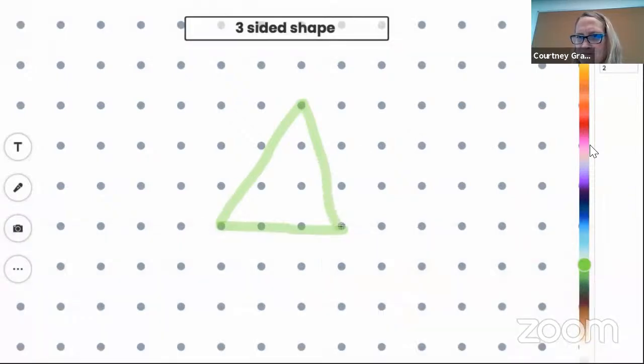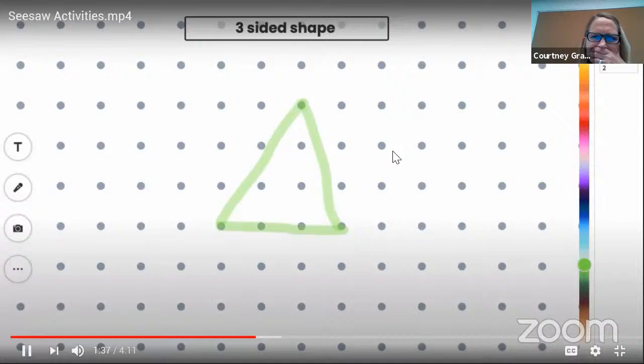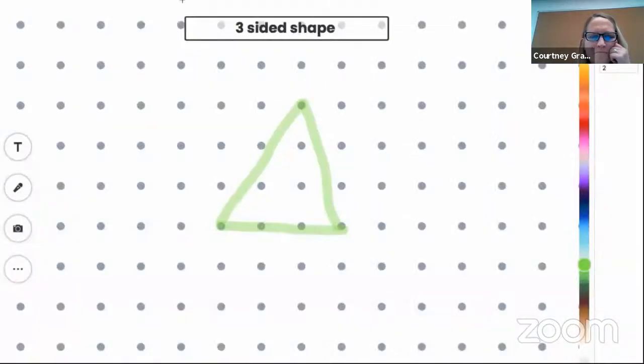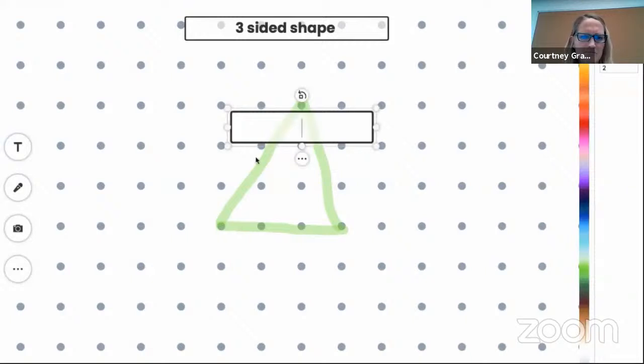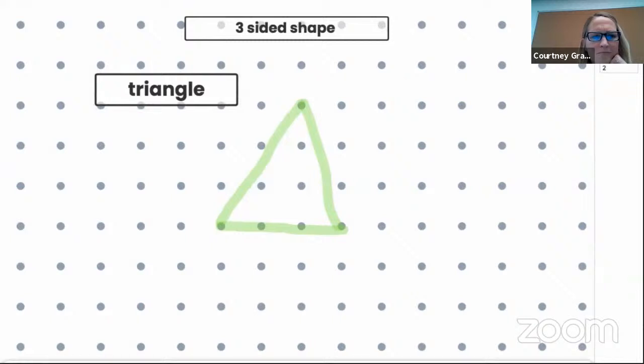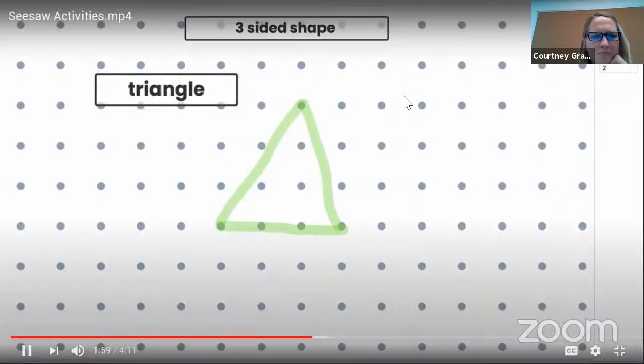Okay, the teacher didn't tell me that I needed to say anything more, but I can view my instructions again. Oh, they did. I need to name the shape. So there's a couple of options in using the creative tools. I can use the text box and I can type triangle, or maybe I don't know how to spell triangle and I want to use a different type of tool. I could select the caption and add a voice caption.